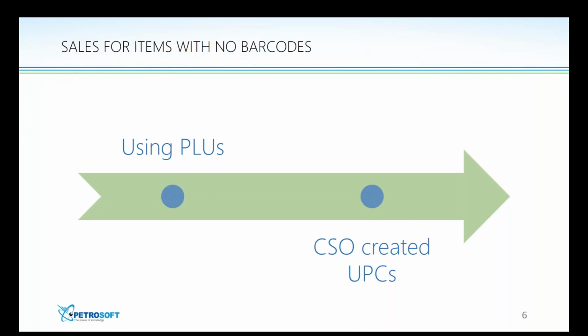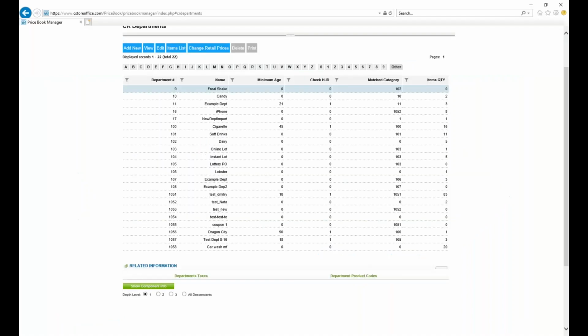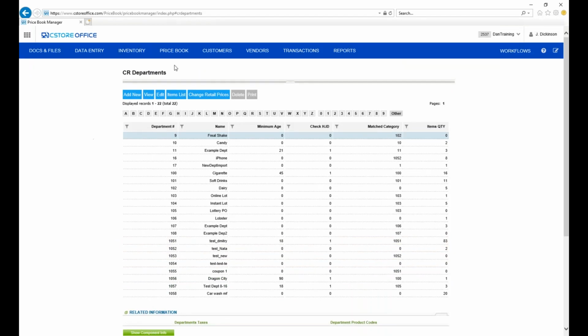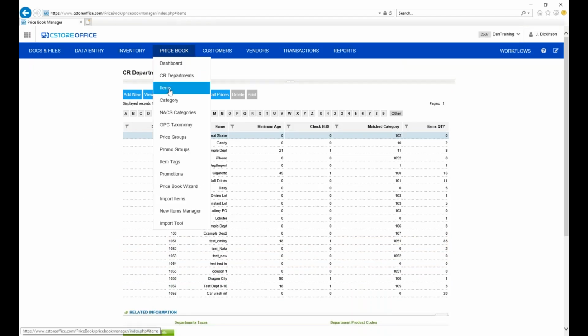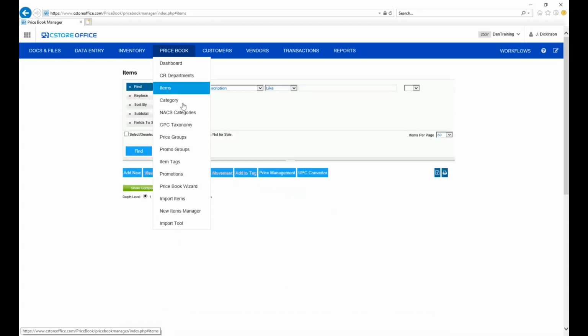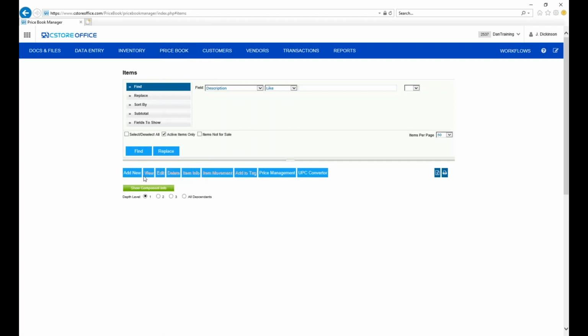So there are two different ways that you can account for this in C-Store, and they're more or less the same. It's just a matter of whether you want to add an additional step. So let's navigate back into our price book dropdown and go to an item setup screen. Select Add New.